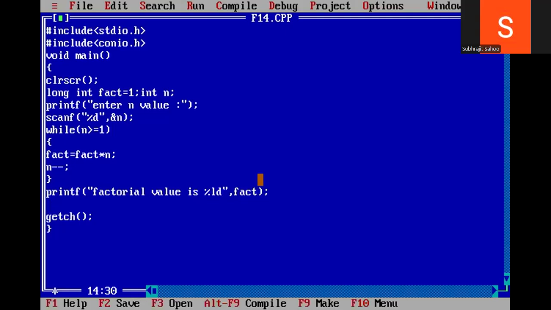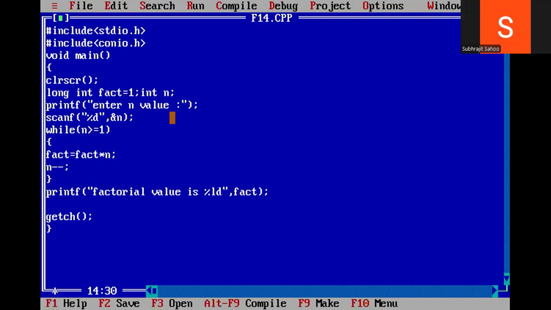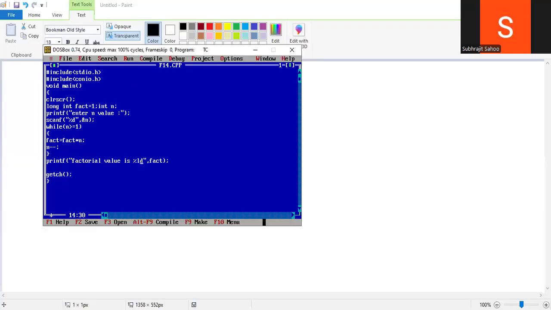Okay. This is my correct program. 100% correct program. So suppose what is the problem here? Alt F9. This time I will enter 0. 0 factorial is what? 1, or not? See, 1 printed. Correct answer, right? So let me execute this program first. Let me explain this program. Then I will go for the next one.